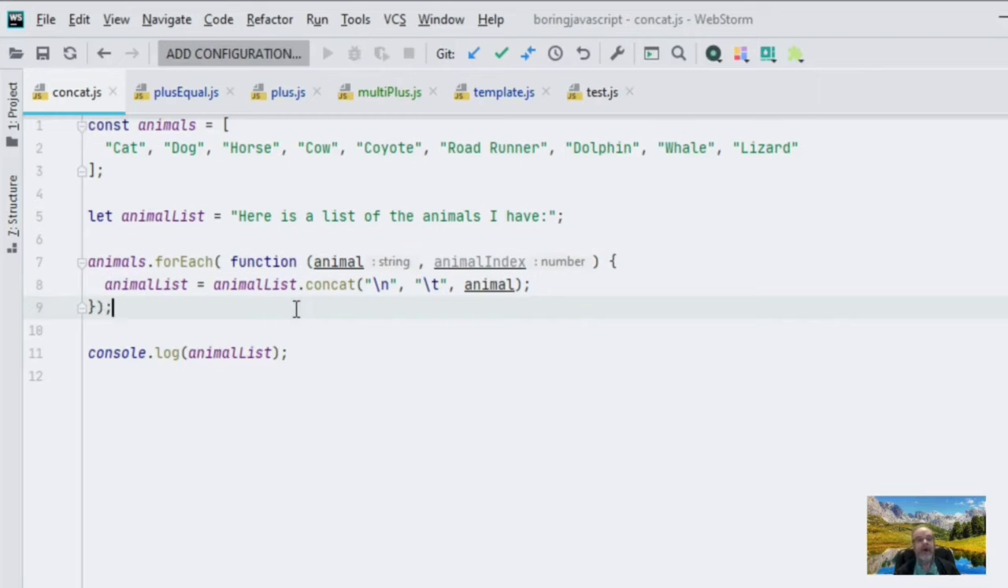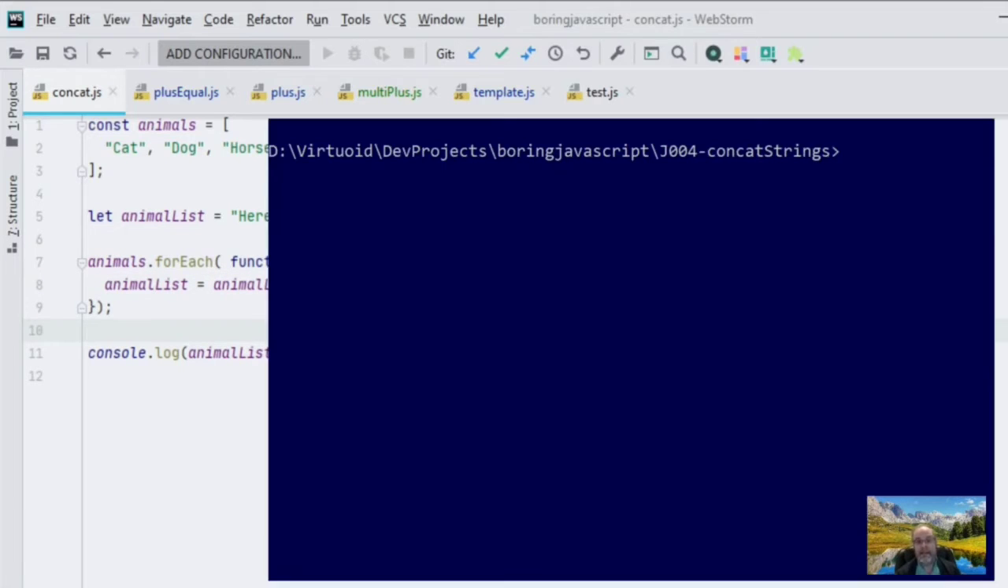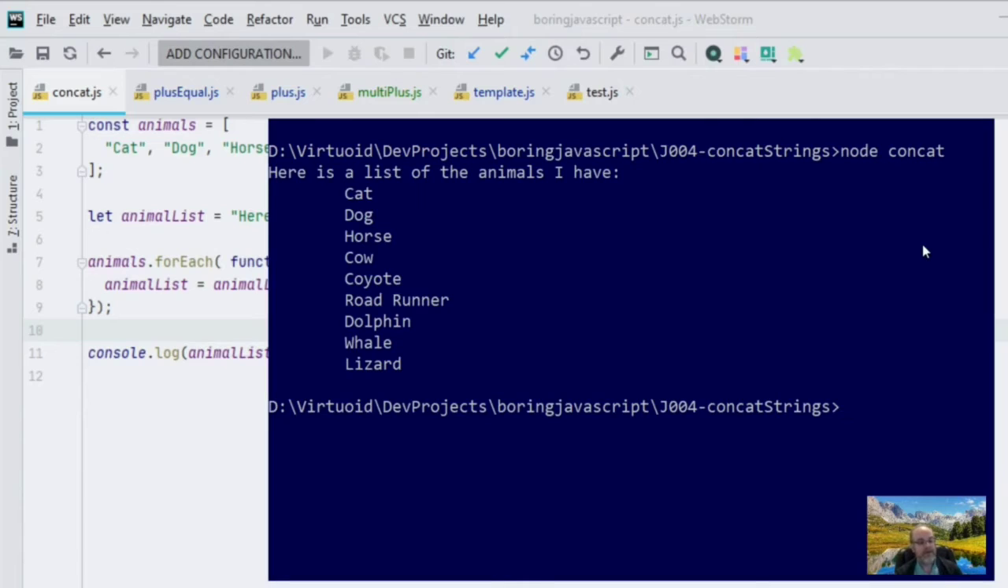And of course, that animal came from the element that is passed to me from the forEach. So the concat method will allow me to take any number of arguments and just throw that to the very end. So what I would expect here is the first time through is that I will take the text I have here, concatenate a carriage return at the end, a tab at the end of that, and then the animal name at the end of that, and so on and so forth through all 9 animals. Now, let's take a look at Node and see how that runs. Node concat. And sure enough, there it is. Here's a list of the animals that I have in the order that they were within the array. And that is how the concat method for strings works.